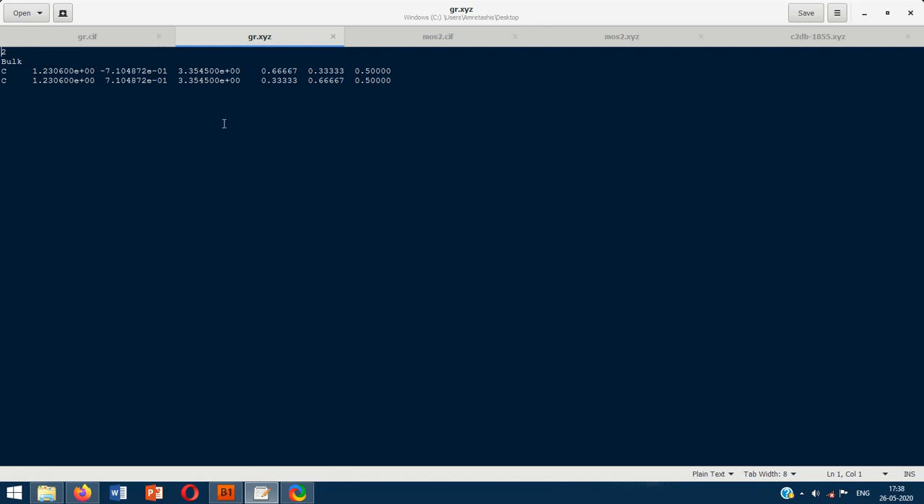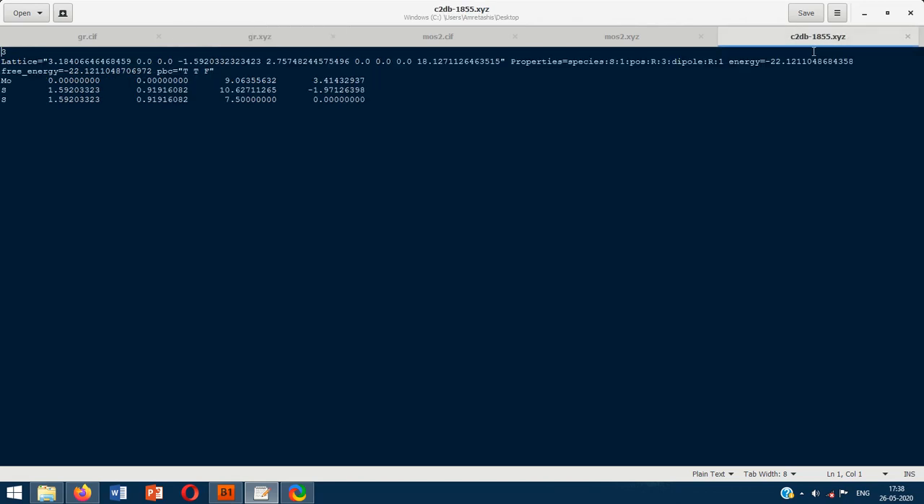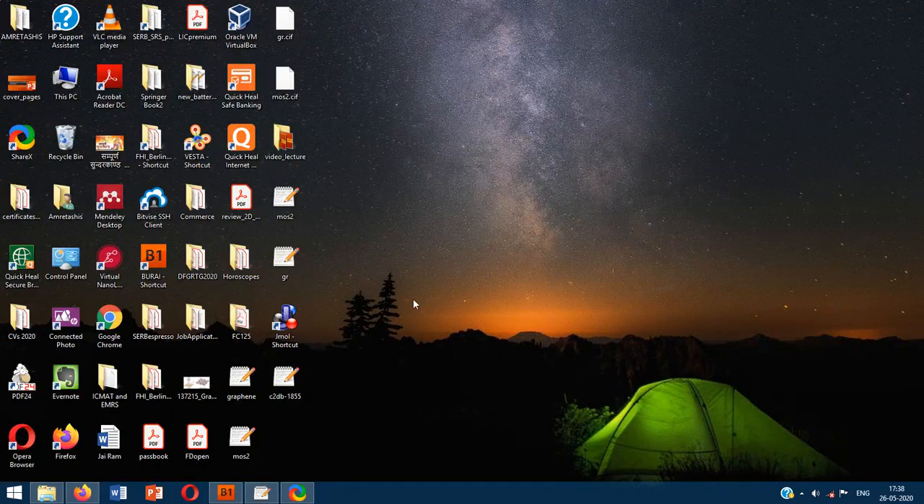But you will see different kinds of structures, and then the element. These are the positions, and then you have the fractional coordinates as well. So this is one type of format. There are several variants even among the XYZ, and this is what the C2DB database gives you for MoS2.